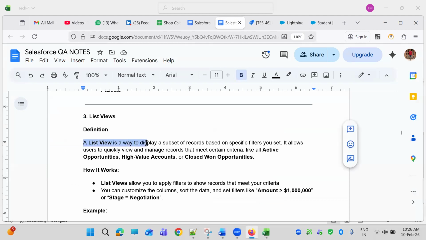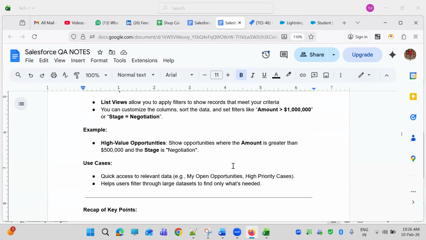So list view is a way to display a subset of records, or a few records, based on specific criteria or the filters you set. It allows users to quickly view and manage records that meet a criteria. Whatever filters we are applying, based on that, it will show you the records. That's it.